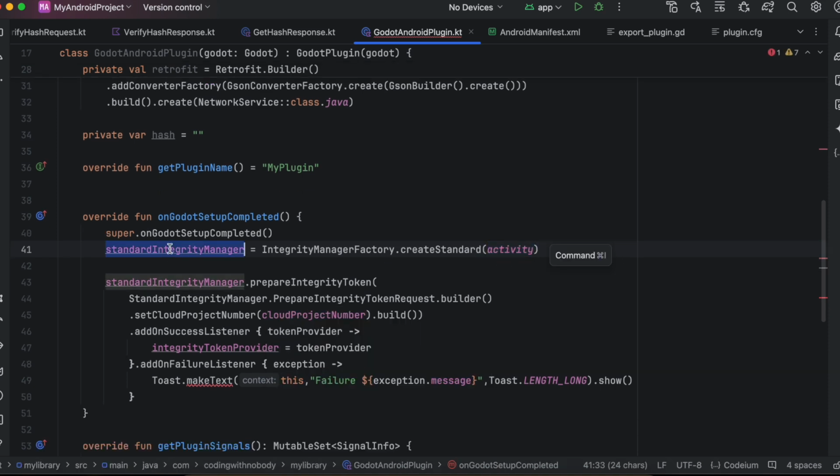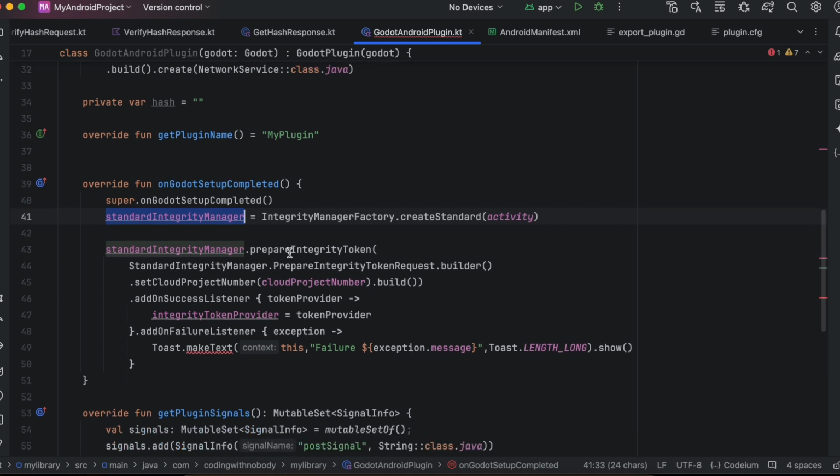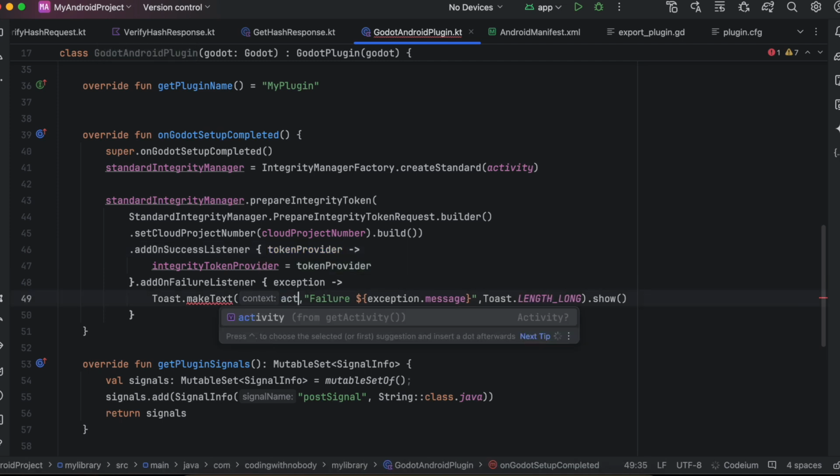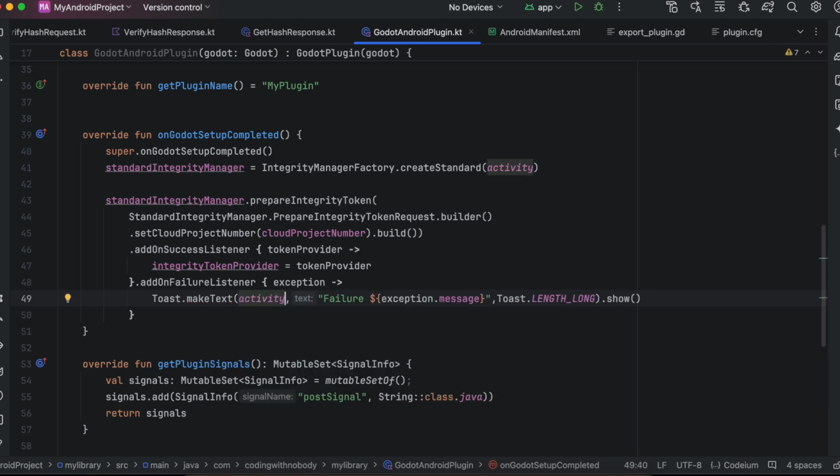Here we are initializing our standard integrity manager, then we prepare the integrity token. Here we pass our cloud project number, and our token provider is up and running. In case it fails, I'm just displaying a toast message, but if you want, with the help of a signal, you can send a failure message back to the Godot side as well, but I don't want to do that. Okay, so here setup is ready.